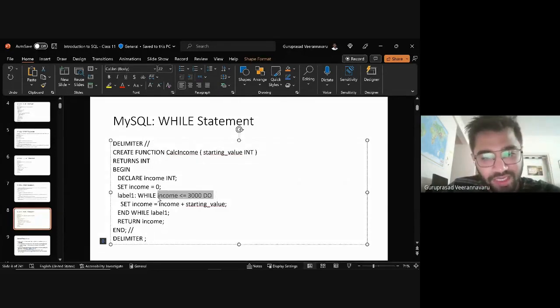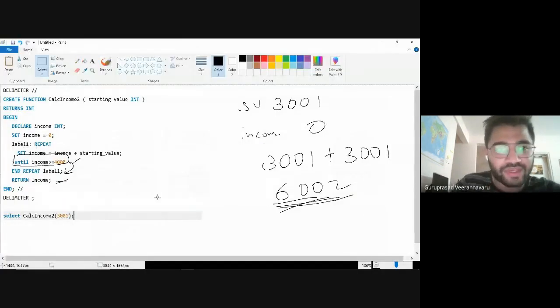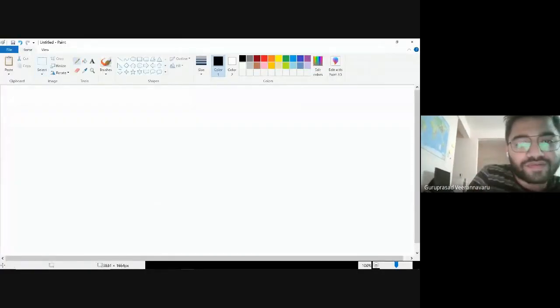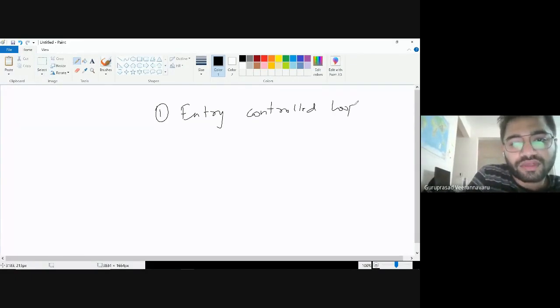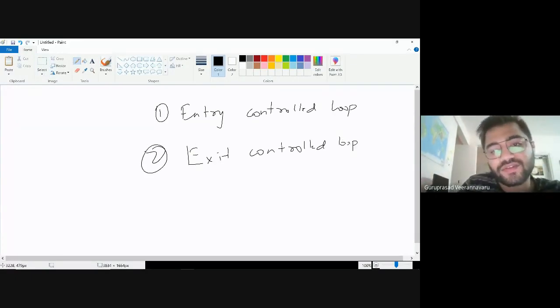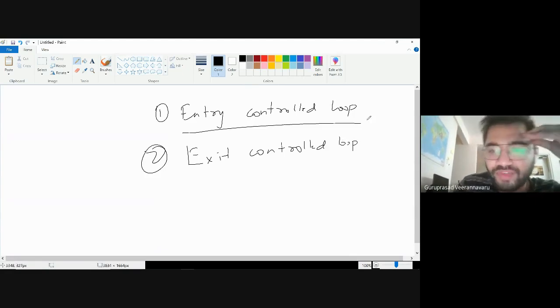And also there can be cases where there are two types of loops. One is the entry control loop and the other is the exit control loop. Entry control loop is like this. Let us say you go to a movie theater. In a movie theater, they take your tickets in the beginning only, right? They check your tickets in the beginning and then they let you enter inside the movie theater, right? So that is called an entry control loop, where you are doing the checking before beginning all the operations, before starting anything.